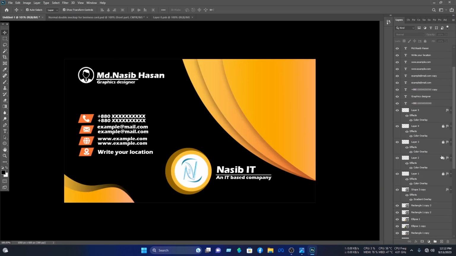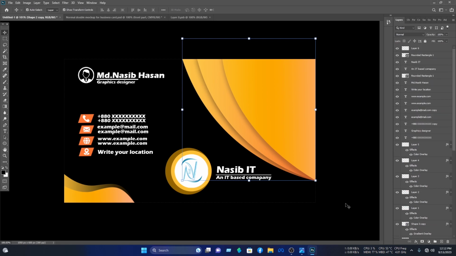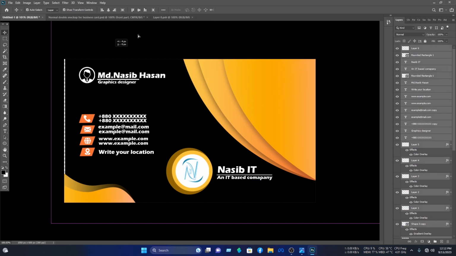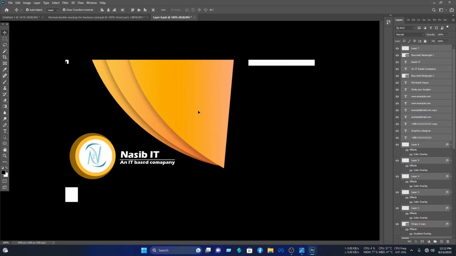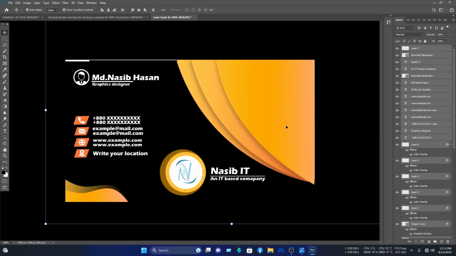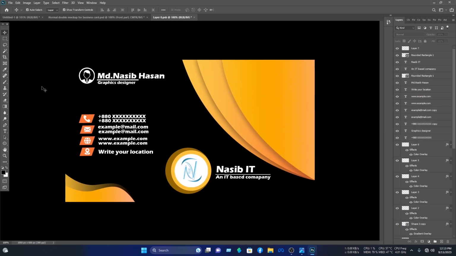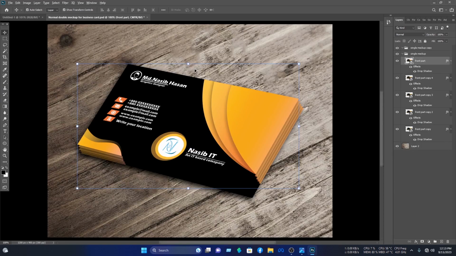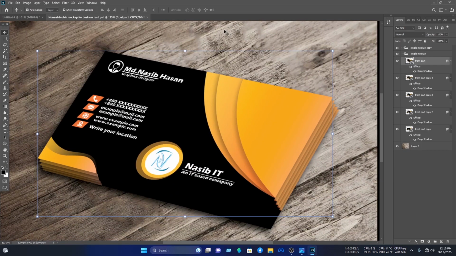Then I have to unlock all layers from here. Then I have to select all layers from here. Then I have to drag these layers in here. Then I have to set this business card in here. After setting the business card, you have to press Ctrl plus S from the keyboard. Now here you can see the final result.